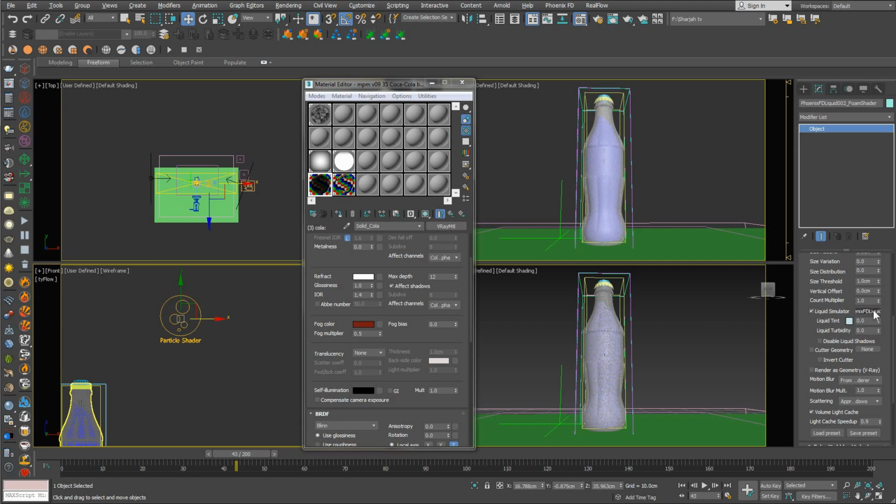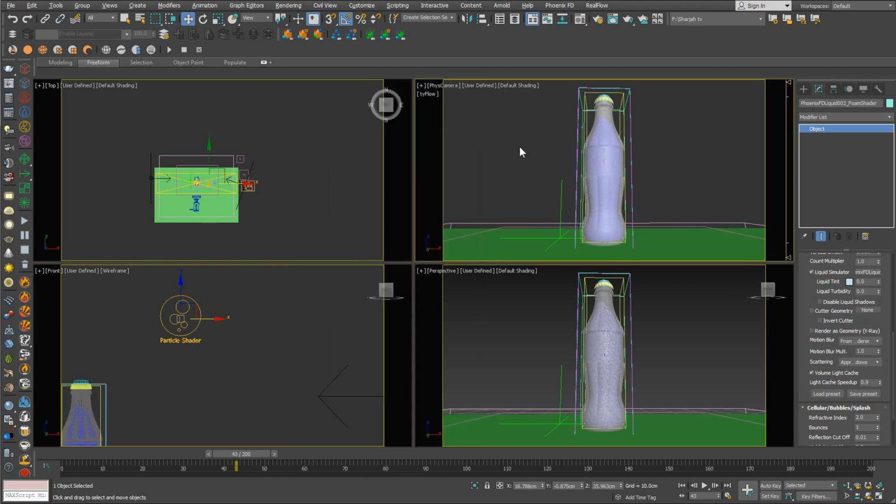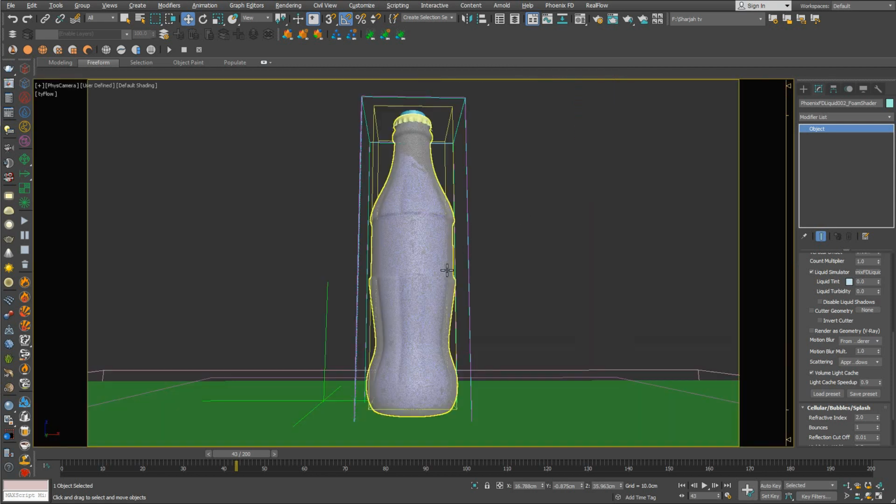This is extremely important when you do large scale water. Here it's just needed, just put it here. Also, we have a parameter here we'll discuss later, which is the cutter geometry. Again, there is, I will name it, a problem here in the Phoenix FD, which is still there.